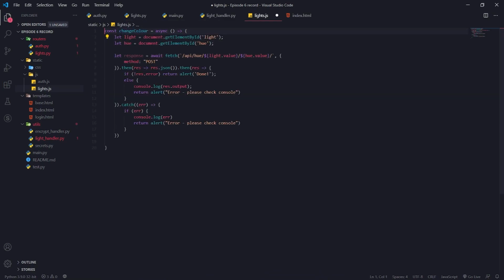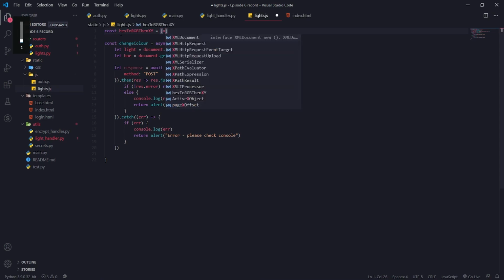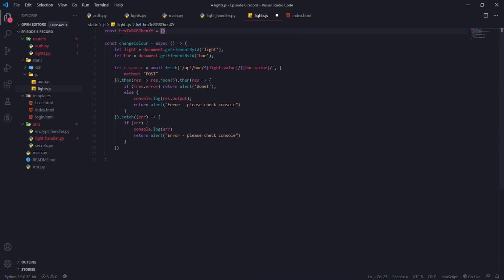We're going to go to start here. I'm just going to enter down a couple of times. This is going to be a mouthful of a name, this one. So it's hex to RGB, then XY. Hex to RGB, then XY. And we're going to make a function, so we can put in here, so what have I done to my keyboard? There we go. Hex. And we use our arrow function.